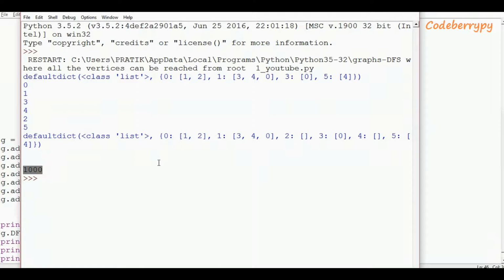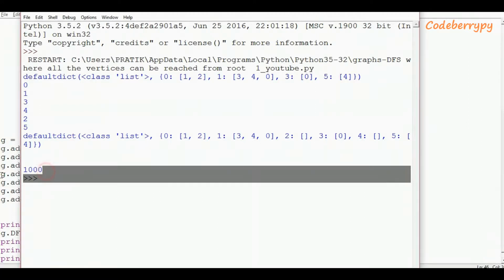As I've told, a stack frame basically contains the name of the function that is called and where to pick up from when the function call returns. So the call stack length is 1000.